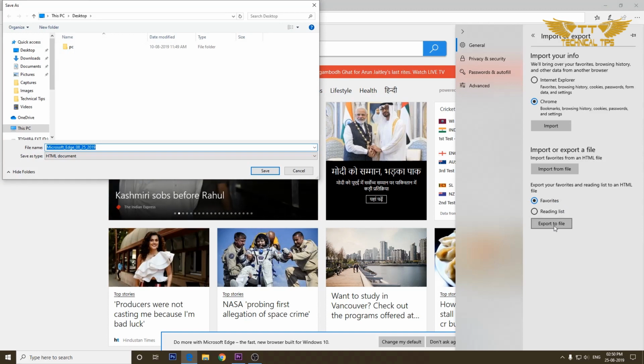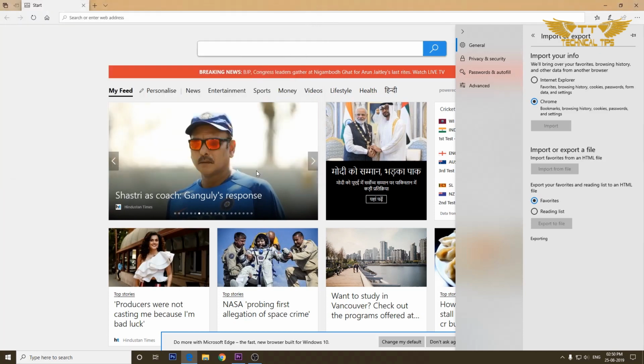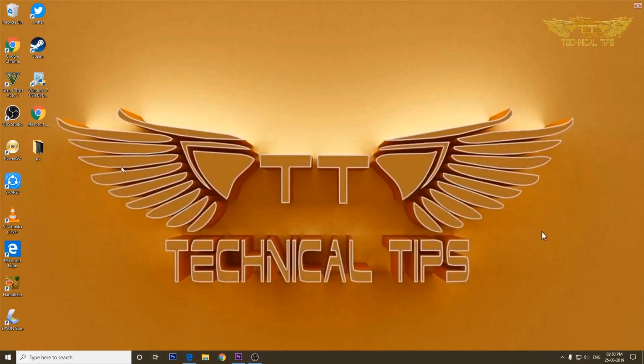Then it will ask us where exactly we want to export or save that file. So I'll name it Microsoft Edge favorites and I'll save it to desktop. So if I go to desktop now, I'll see a file, and that is the file which has our favorites. This file can be imported by any browser. Like if you have a file like this created, you can import all your favorites from this file to any browser. And right now it shows an icon of Google Chrome because my default browser is Google Chrome.